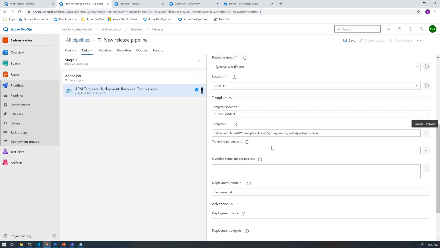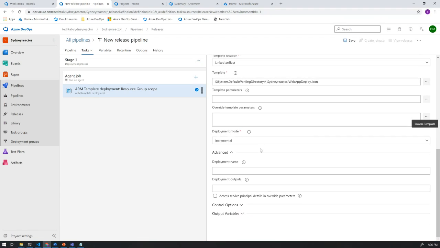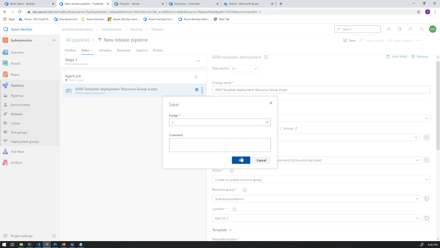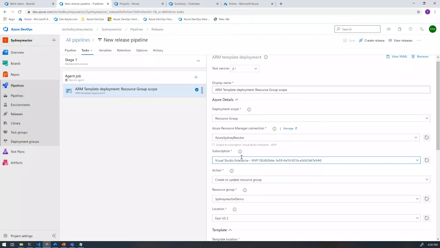If I want, I can use a template parameter file as well, which I'm not using in this case because I've got everything written in the template itself. Now, if I look at it, it's all good. I can save it, and I can create a release as well.